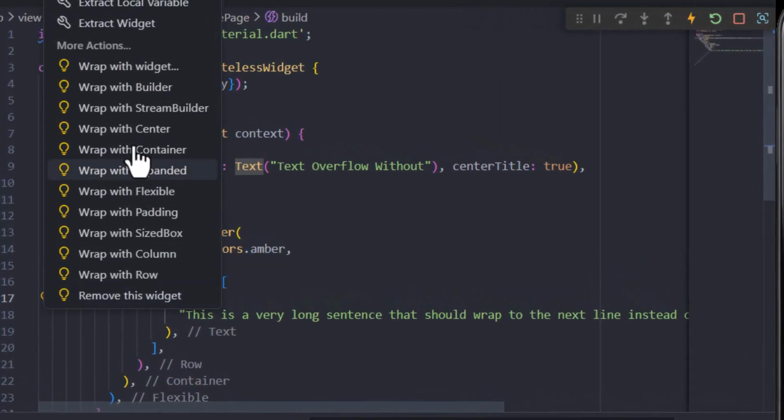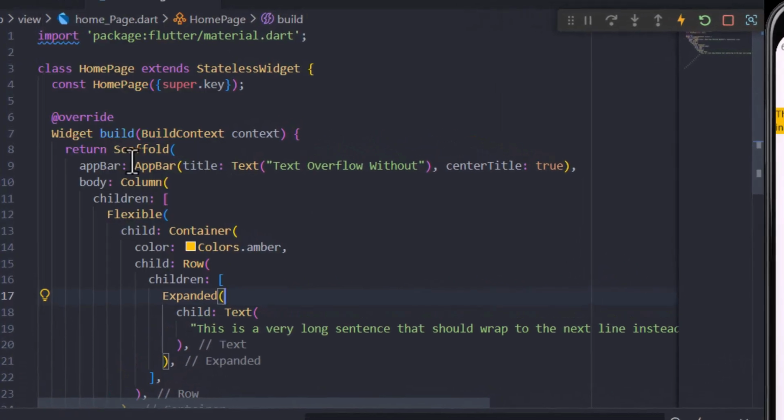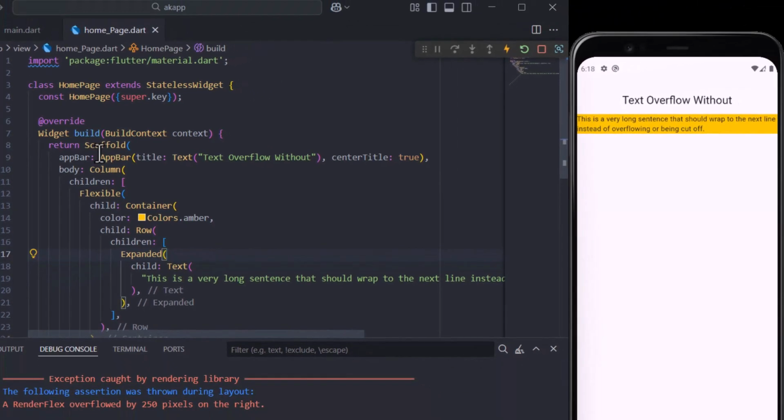Wrap the text with a flexible or expanded widget to give it more room inside layout widgets like row, handle it properly, and make your UI look clean and professional. Let's see the next one.